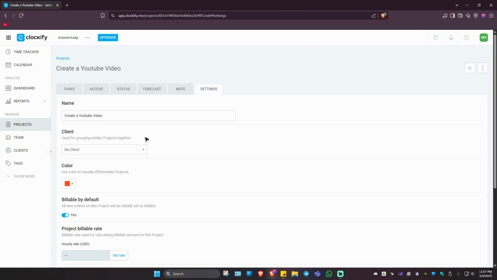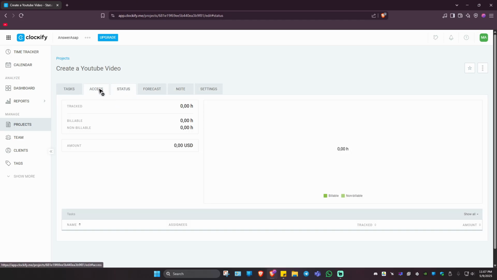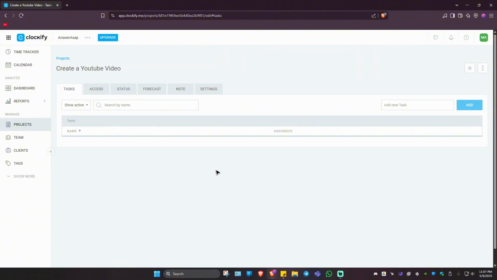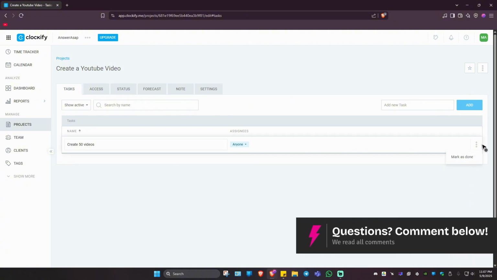As you can see, we have the settings in here: notes, forecast, status, access, and the tasks themselves. All right. For example, I'm going to add a task, create 50 videos. Hit on add. Assignees would be anyone. Okay. If you want to mark it as done, just click on 3 dots and click on mark as done.